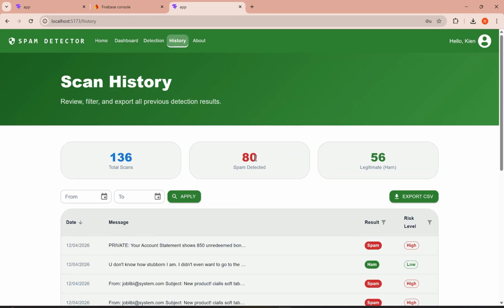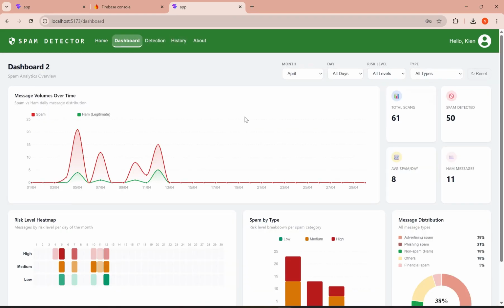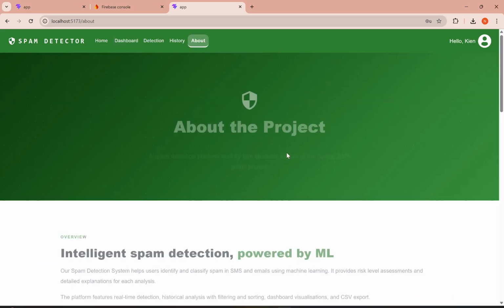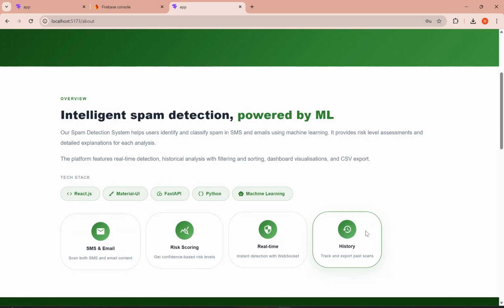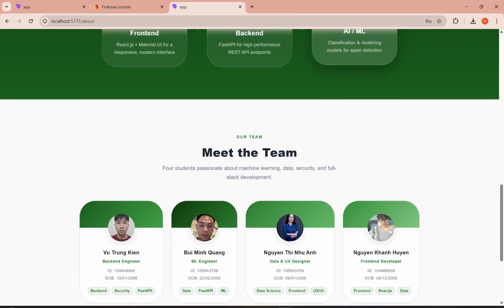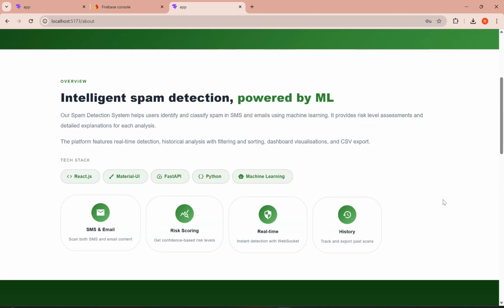And if we go to the history page, it has updates on the numbers. And this also updates on the dashboard. Today, the number of spam messages reached 10 messages. And finally, for the About page, we have necessary information about our tech stack, our 3-tier architecture, and also about our team.